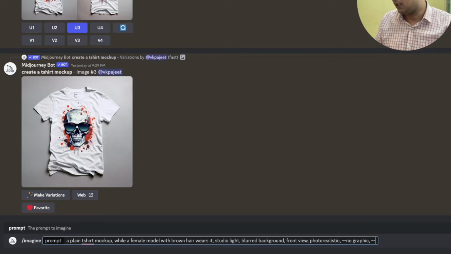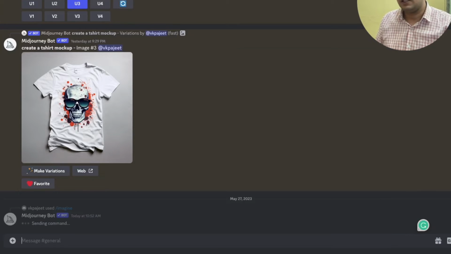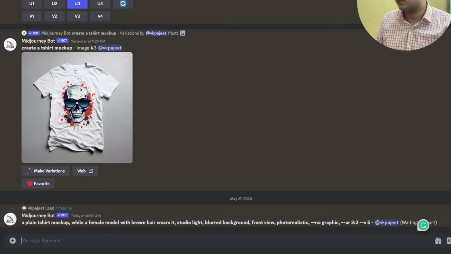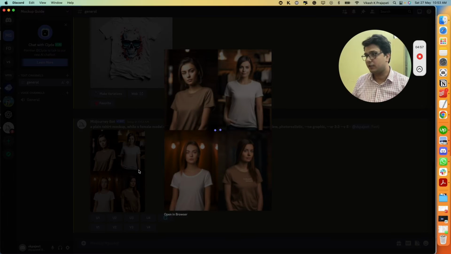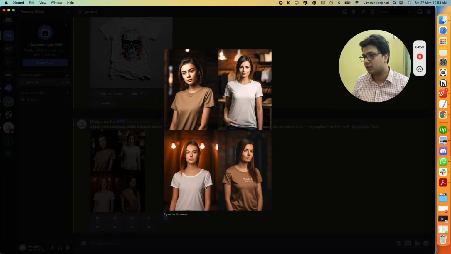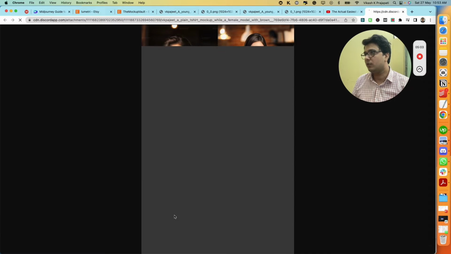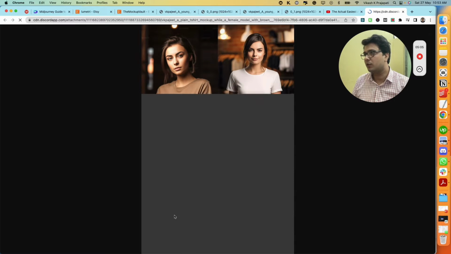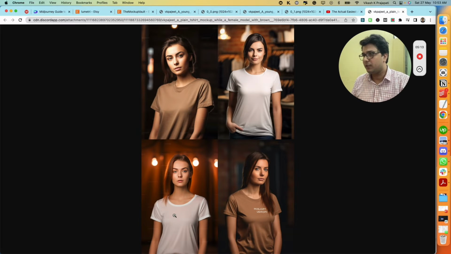Then I'll provide --ar. It stands for aspect ratio. We will type in 2:3. Now I'll hit enter. Let us see what Midjourney gives us. Okay, so this is what Midjourney gives us for images. I'll open them in browser so you can see it more closely. So don't expect Midjourney to exactly follow your instructions.